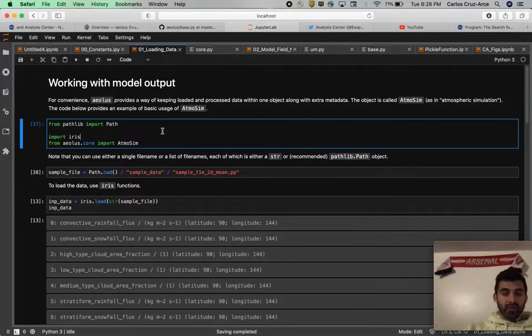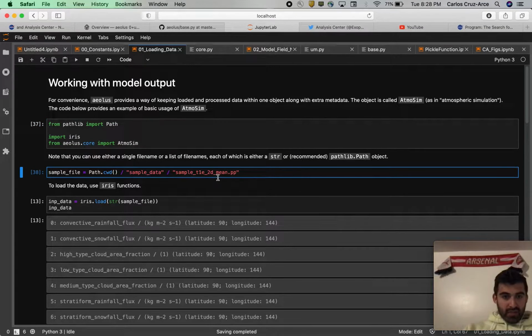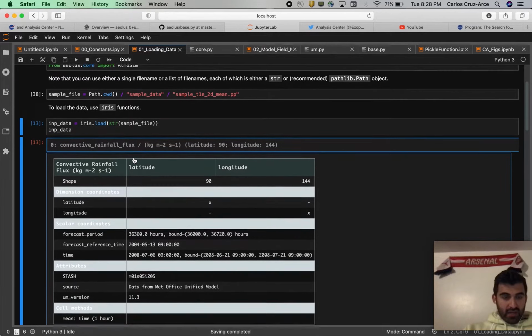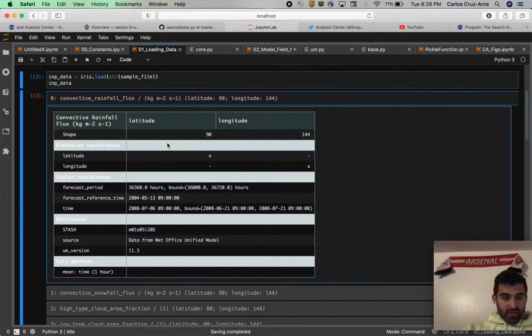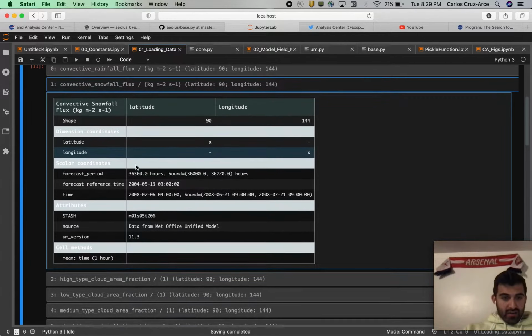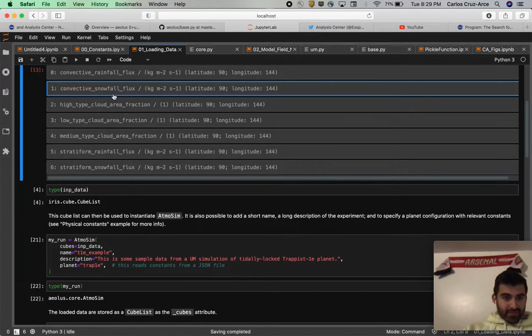Another cool thing about Aeolus is that it allows you to work with model outputs. So say we have some model output. Here it is in this sample file. Let's go ahead and load in the sample file, and this is what it looks like. As you can see, there is tons of metadata inside this data, which could be important.